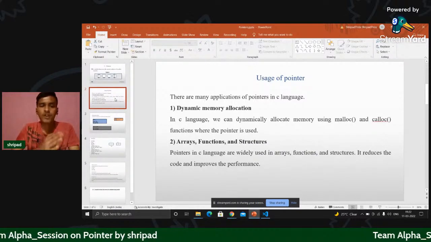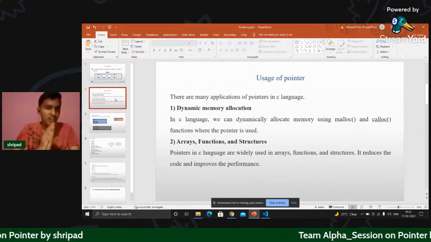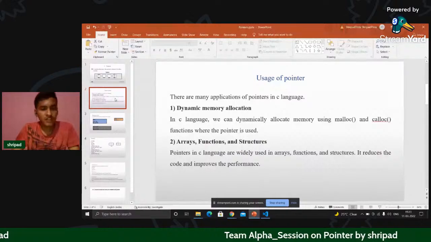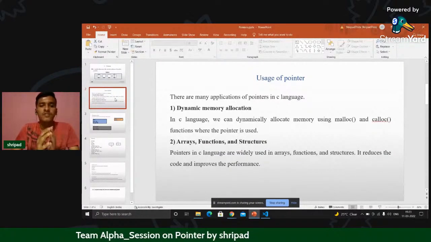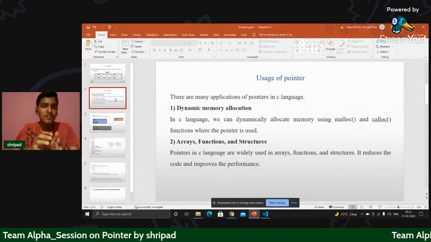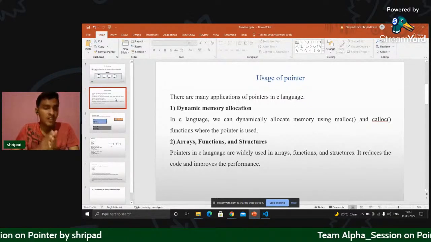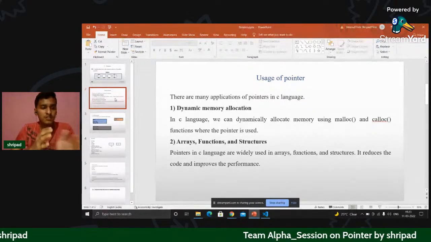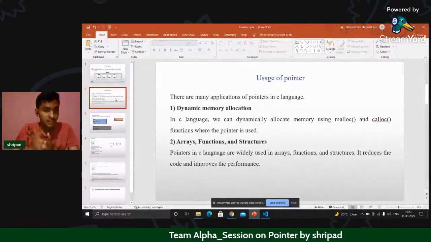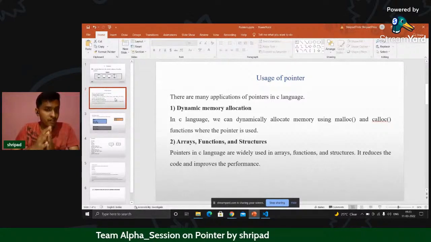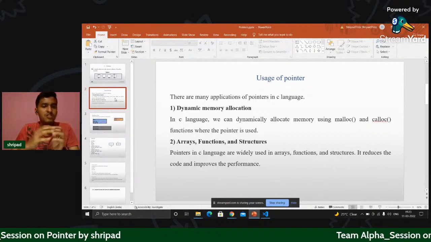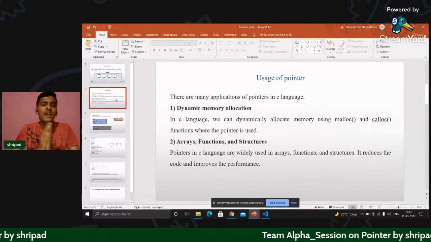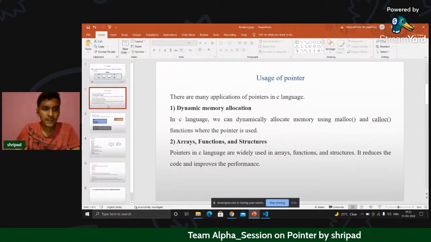Next, why do we use pointers? There are many applications of pointers in C language. One of them is dynamic memory allocation. In C language, we use different keywords like malloc, calloc, realloc, so that memory will not be wasted. And we even use pointers in functions, arrays, structures. It reduces the code and improves the performance.